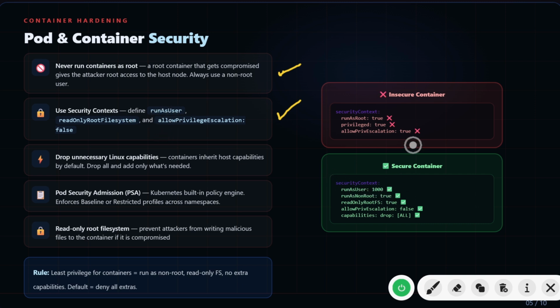If you see here, this is the insecure container and this is the secure container. Here runAsUser, so this particular user is created and the container runs with this user. And also one more security context is allowPrivilegeEscalation. That should be false. If you allow it, then they have each and every permission. And also drop the unnecessary Linux capabilities. Containers inherit the host capabilities by default, so make sure to drop all and add only what is exactly required.